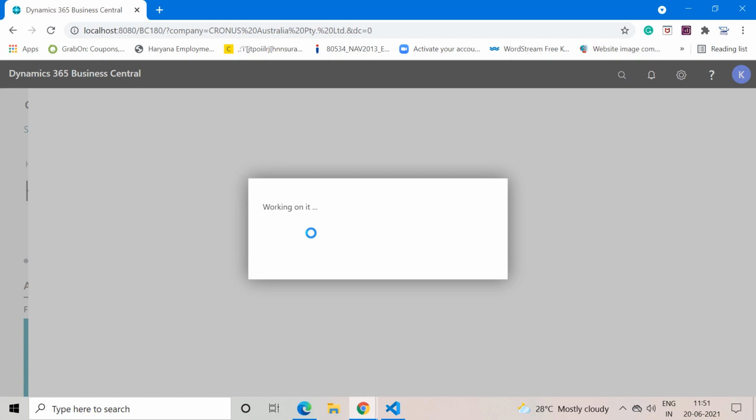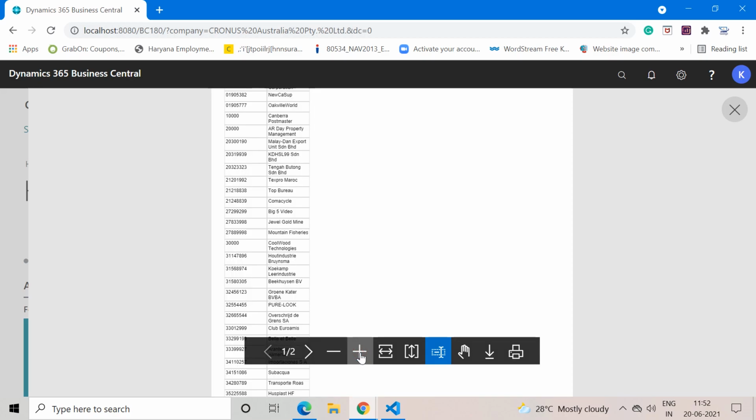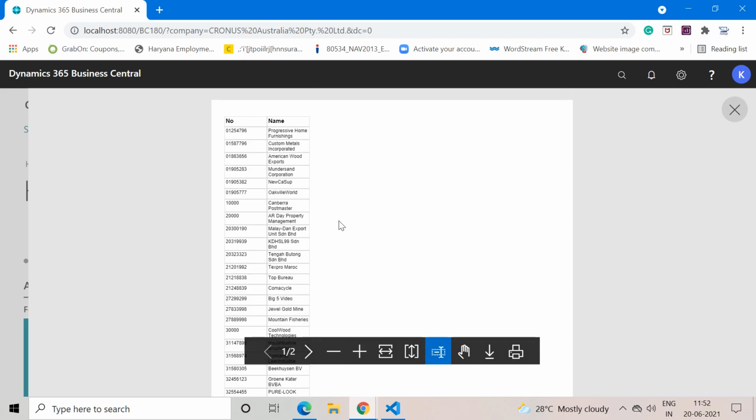So to add or do some modifications in the existing report, we have this feature named report extension. Through this feature, we can make the changes in the existing report. As you can see, this is the report currently, and just for reference purposes, I have added only two fields from the vendor table, which are vendor number and vendor name.